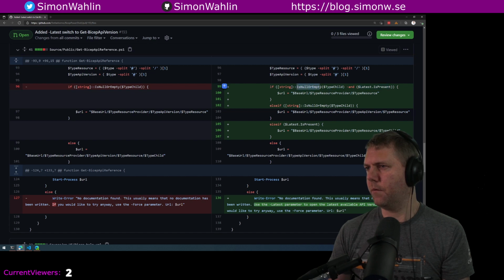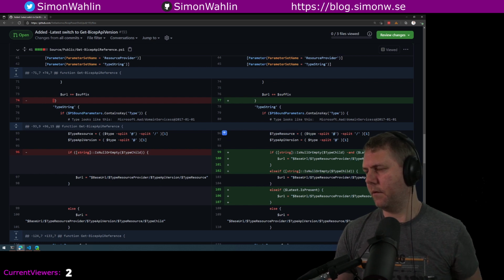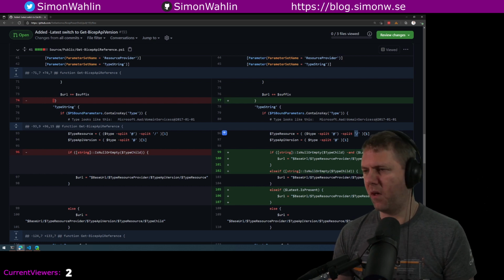So if type is null or empty and child and latest is present, then we do URL equals URL type resource provider type resource. So we're splitting this at the @ sign and then at the slash and take the first. The month, which is the second. And the API version is the same, but we don't split it at the slash.